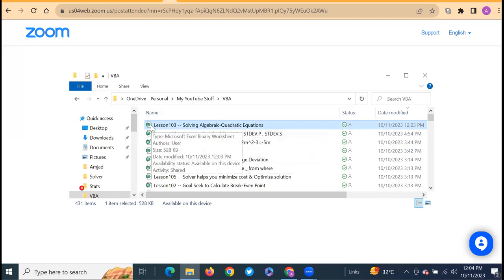Tables are a very efficient feature of Excel to manage your day-to-day tabulation requirements in your workbook. So let's get started. Let's make a new lesson for you.